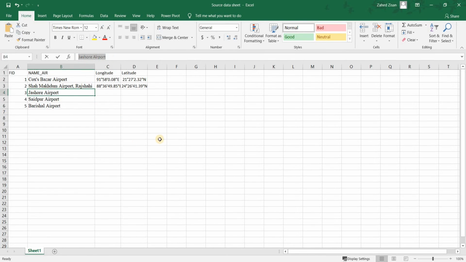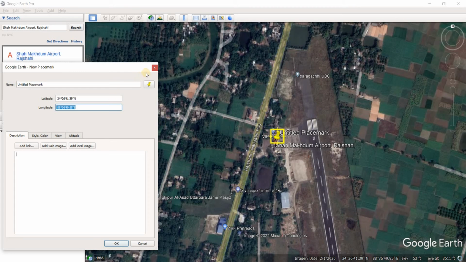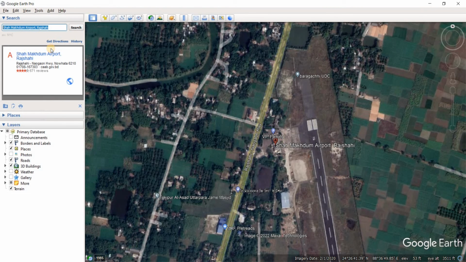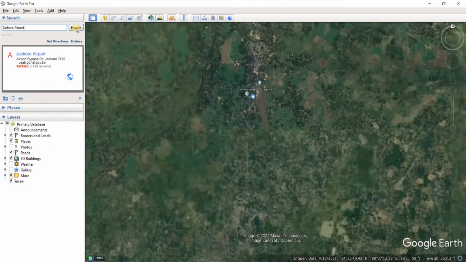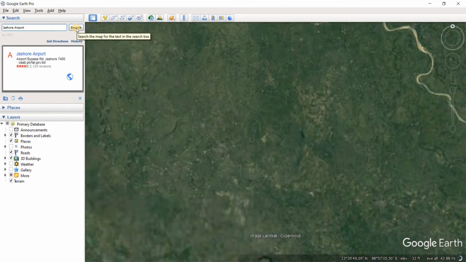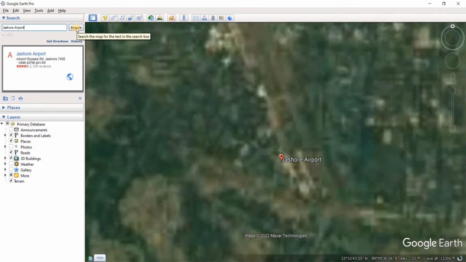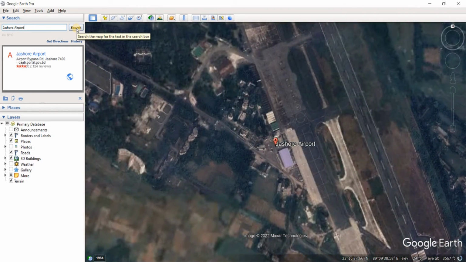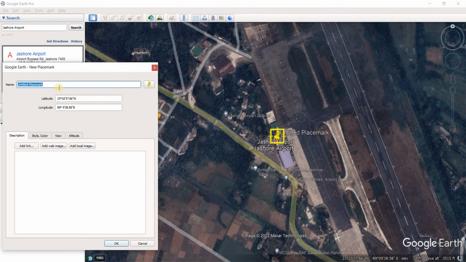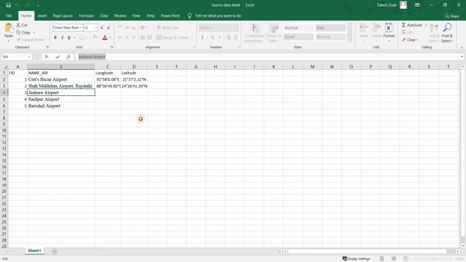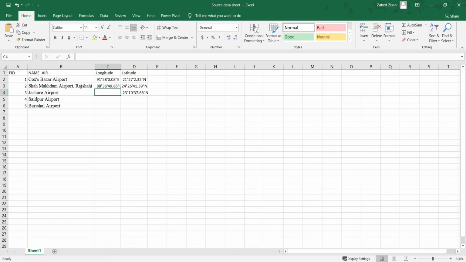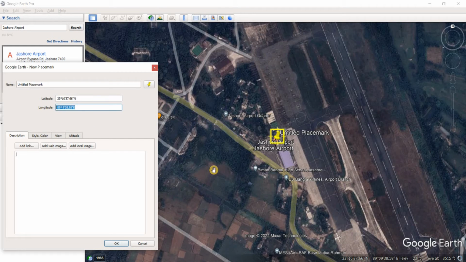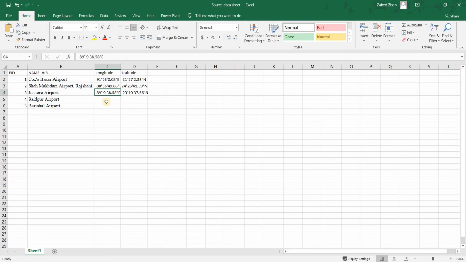Now we're going to do it for Joshua Airport. Let's go back here. Let's close it. Okay, let's add in our place marker. Take in the latitude value. And now for the longitude value. Okay, let's do a quick save here. And after Joshua we have Sayedpur Airport.